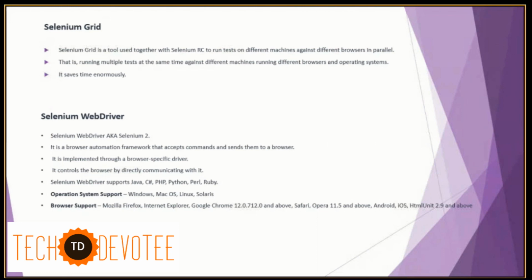Then comes Selenium WebDriver. That is also known as Selenium 2. It is a browser automation framework. What it does is it accepts the commands and sends them to the browser. This is what we are doing in our projects as well. We write all the code as per the commands, and then the browser will perform that command, whatever we have given.